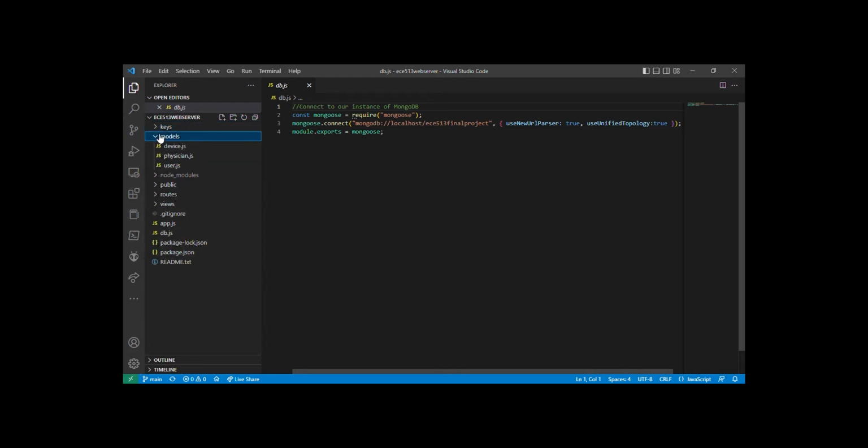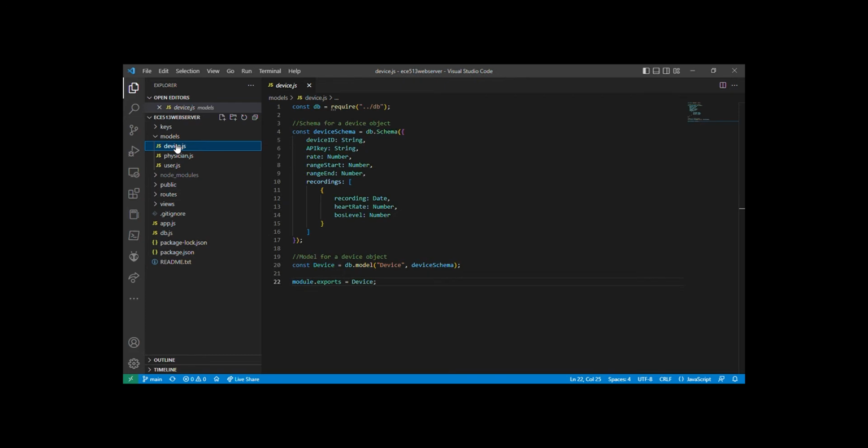In our models folder, we have 3 different models, or 3 different kinds of objects that will be stored in our database. First is the device object. So here you can see every device has a unique ID, an API key. The rate is the frequency at which measurements should be taken. Range start is the time of day that measurements should begin to be taken. Range end is the time of day at which the device will no longer ask for readings. Then recordings is a list of all the recordings that the device has taken, including a timestamp, the heart rate, and the blood oxygen saturation level.